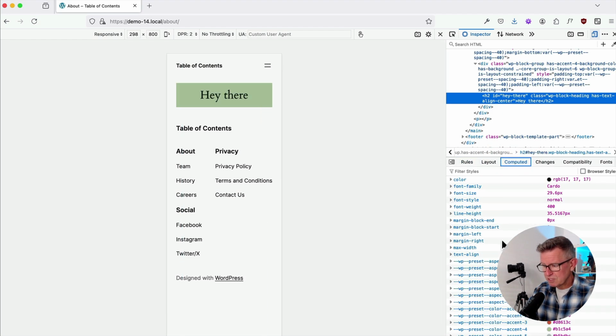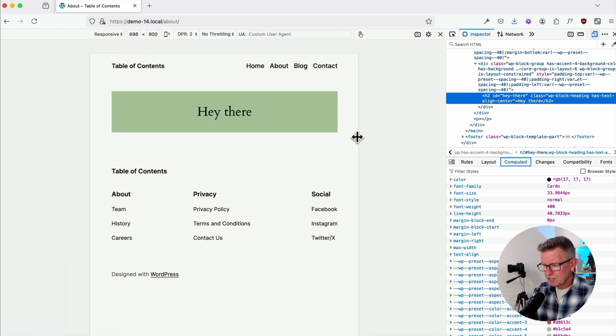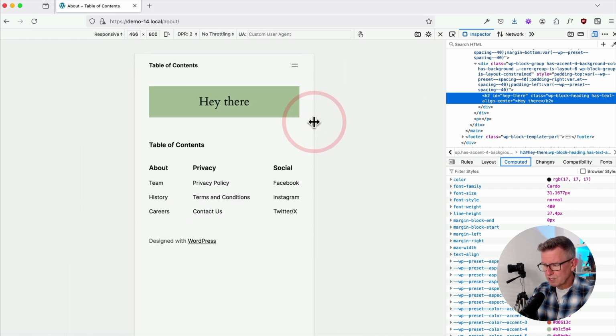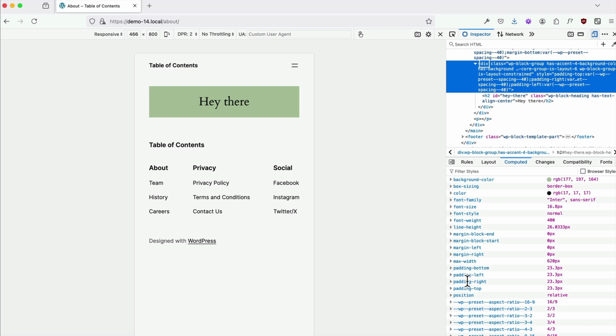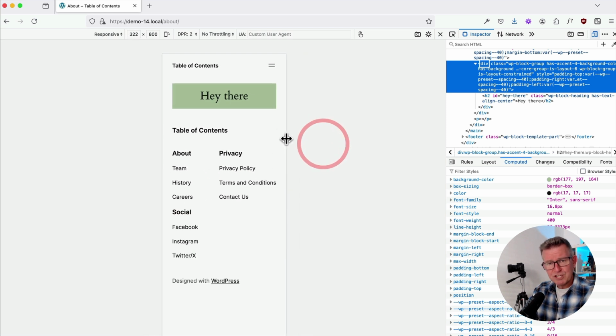Jump to the computed tab. Keep an eye on the font size here. You'll see that as we get bigger and smaller, the font size adjusts accordingly. Same with the block there and this margin here. Keep an eye on that margin. And that is really cool, right? It really does do what it should be doing. But the big issue is that this is not built in to WordPress core. It's actually got to be part of your theme code. Let me show you what I mean.